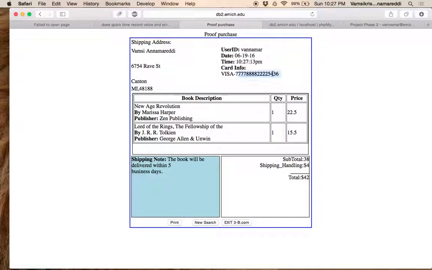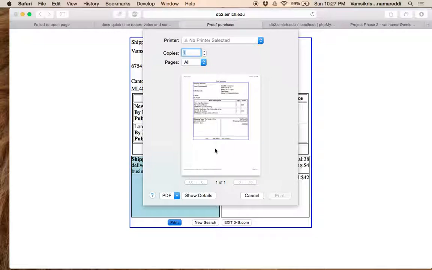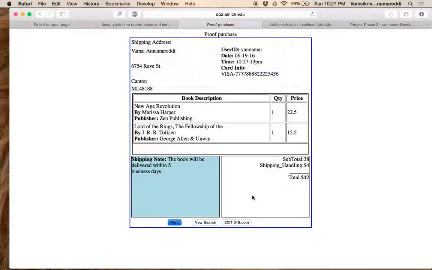So as you can see here, my credit card is ending in 5436, and as you can see, the purchase time is 1027. It's on 619, that is today. So this is working as expected, and when I click on print, it shows me that I can print from the local printer that is attached to the system.